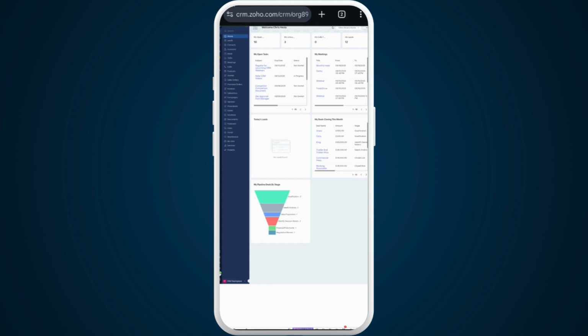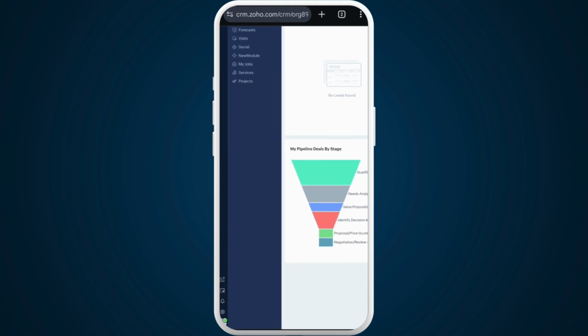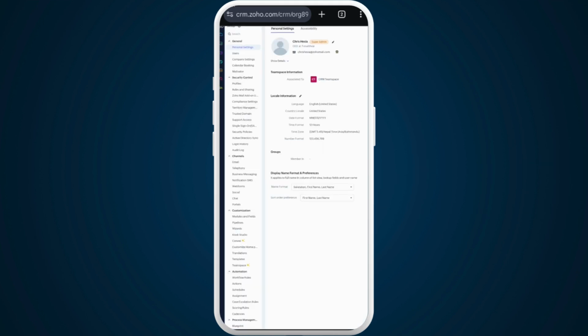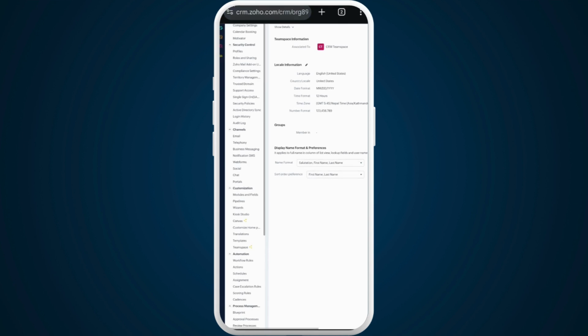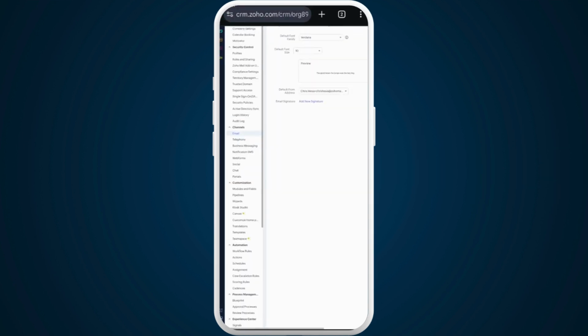Now, in order to integrate your Zoho CRM account with your Gmail account, you need to go to the settings first. Here in the bottom left, you can see the settings icon, tap on it. Now on the left hand side, you can see the settings menus. Here in this channel section, you can see the email option, tap on it.